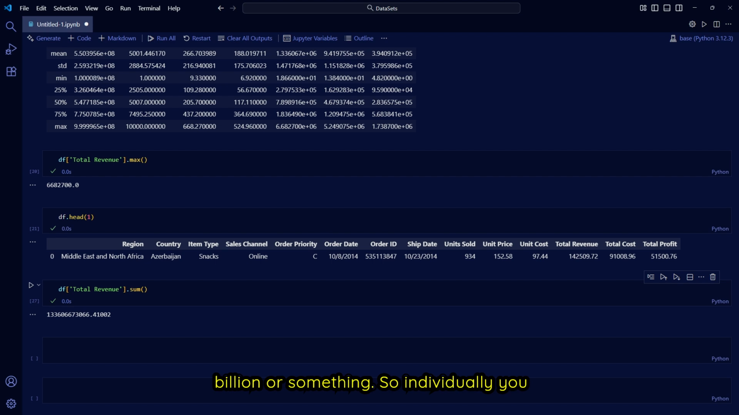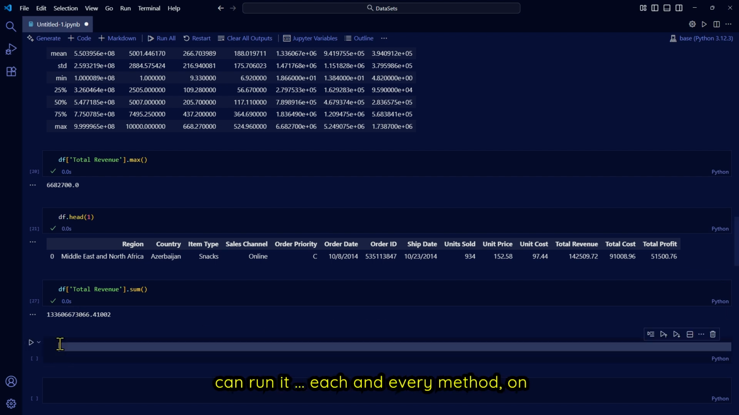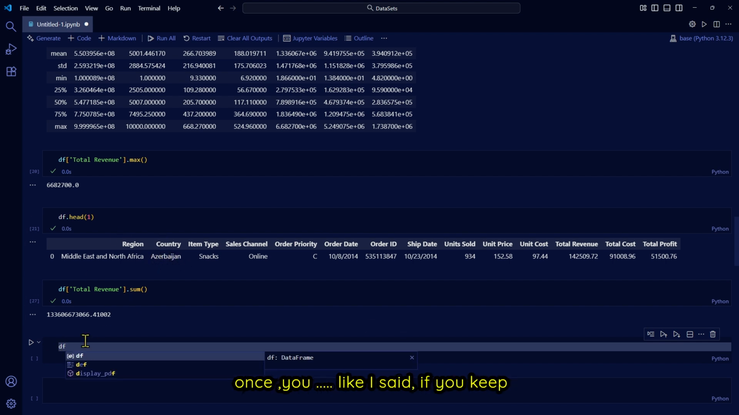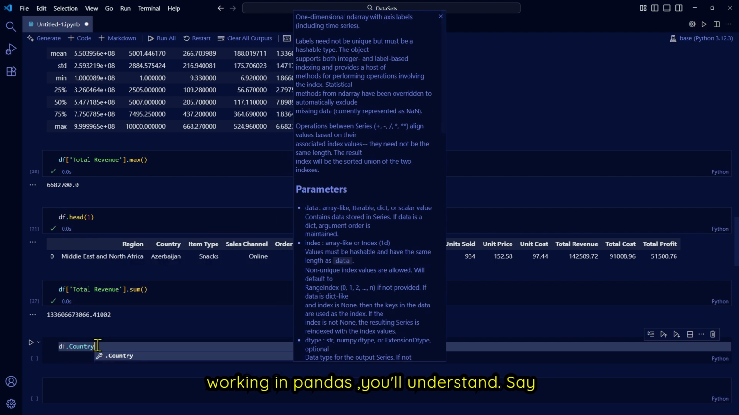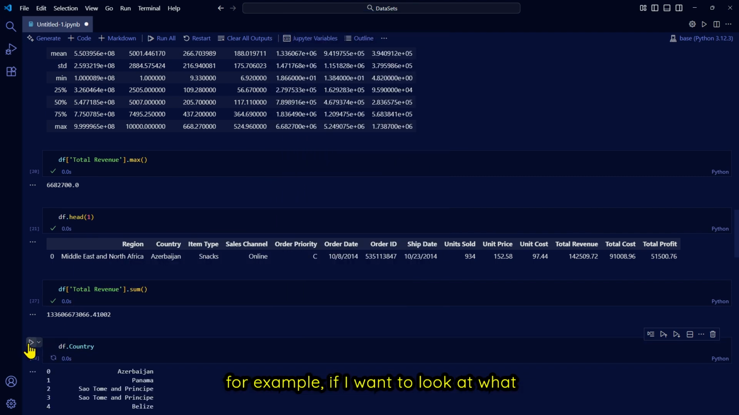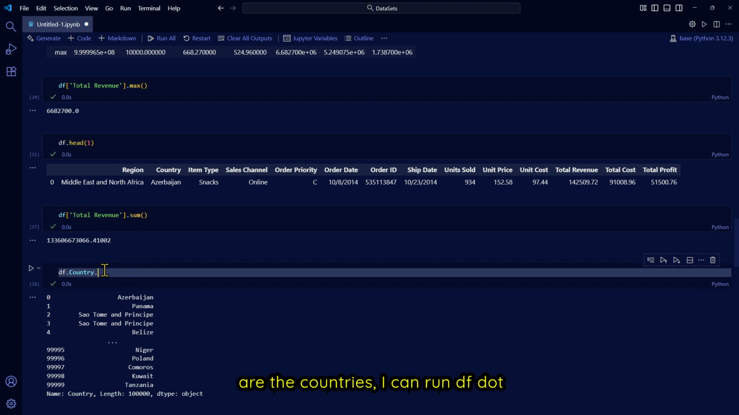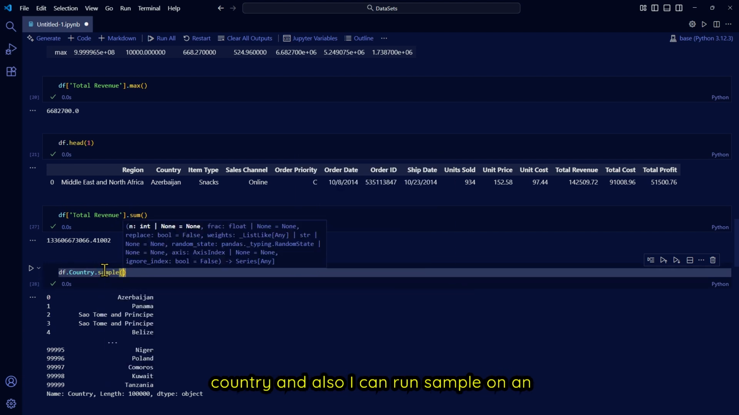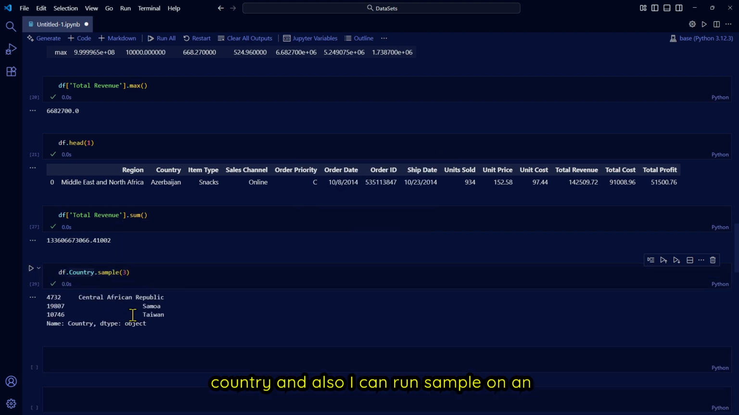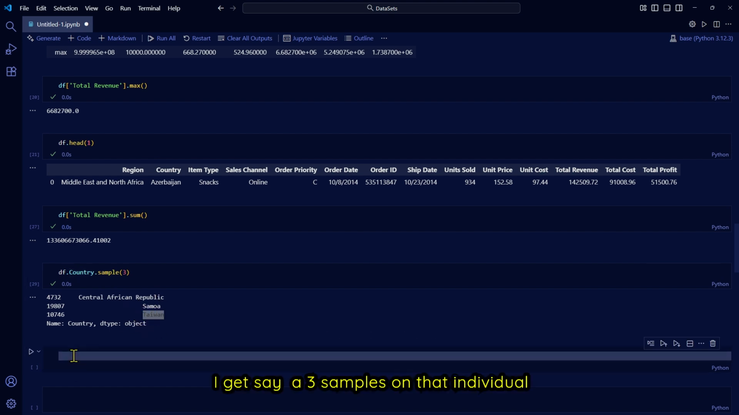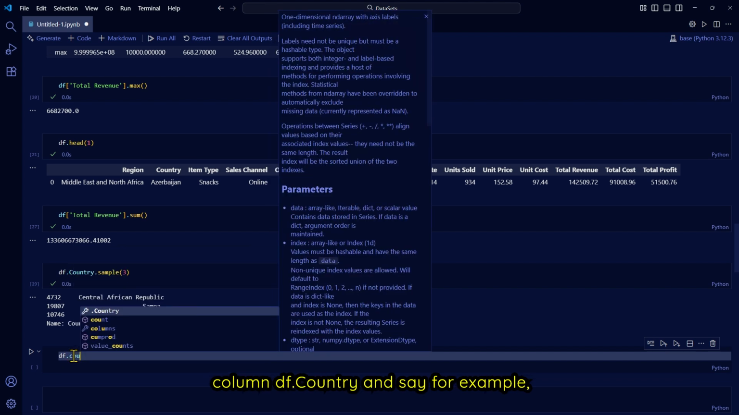So individually you can run each and every method on those columns as well. So you have several flexible options available. Like I said, if you keep working on Pandas, you'll understand. For example, if I want to look at what the countries are, I can run df.country, and I can also run sample on an individual column as well. As shown here, I get, say, 3 samples on that individual column df.country.